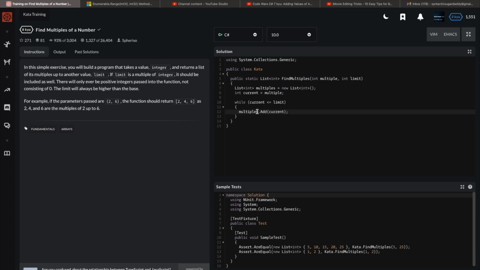And then this is like what I warned you about. We have to update current, right? If we just leave it like this, current never changes, and it just keeps adding the same value over and over into multiples until your program crashes. And so that's where we come in and say current plus equals multiple. So in this case, we added 2, right?